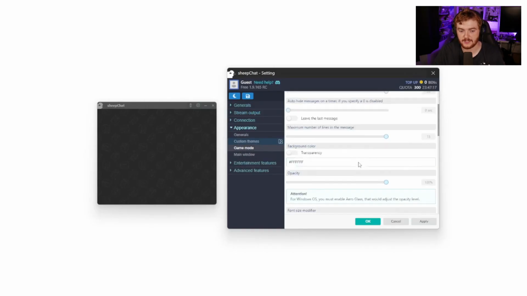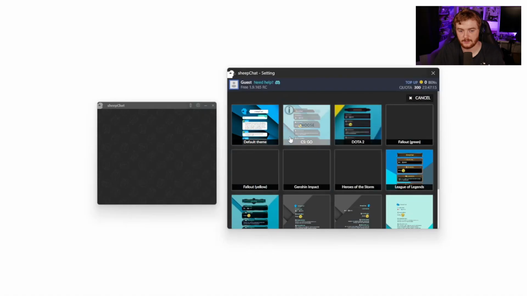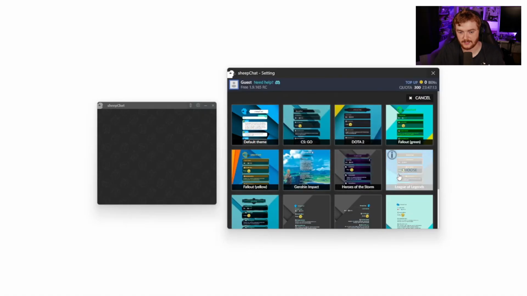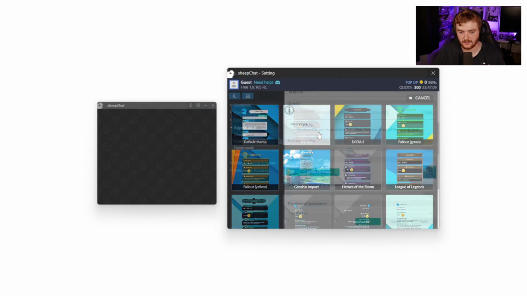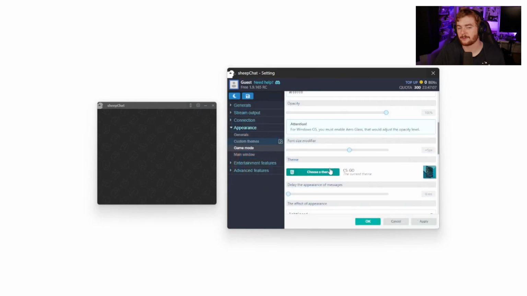There's a bunch of themes built in. If we go to game mode, you can look here at all the different themes they have. They have different games and different themes that are built in. These are free to use. So you can go like CSGO and you can choose that as the theme, and that will then change the theme of the game mode chat.